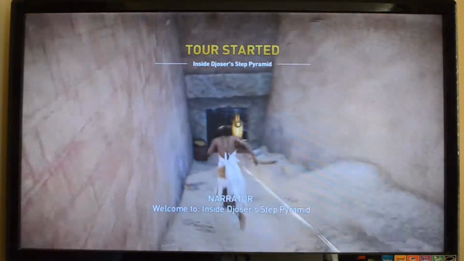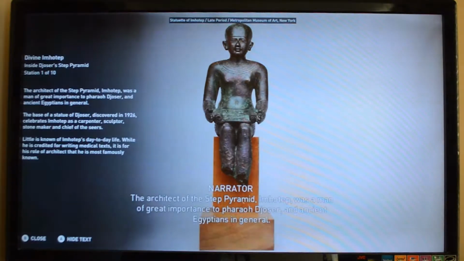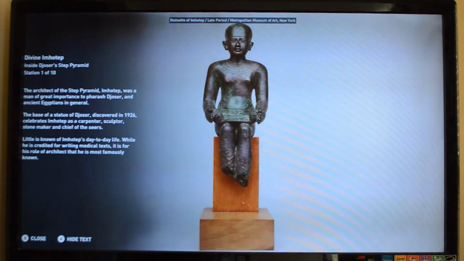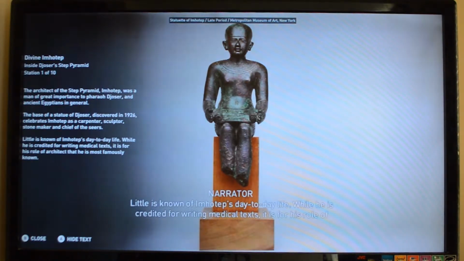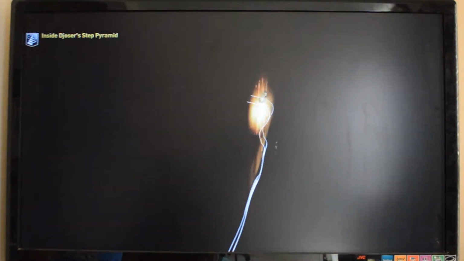Welcome to Inside Djoser's Step Pyramid. The architect of the Step Pyramid, Imhotep, was a man of great importance to Pharaoh Djoser and ancient Egyptians in general. The base of a statue of Djoser, discovered in 1926, celebrates Imhotep as a carpenter, sculptor, stonemaker, and chief of the seers. Little is known of Imhotep's day-to-day life. While he is credited for writing medical texts, it is for his role of architect that he is most famously known. He built the pyramid.